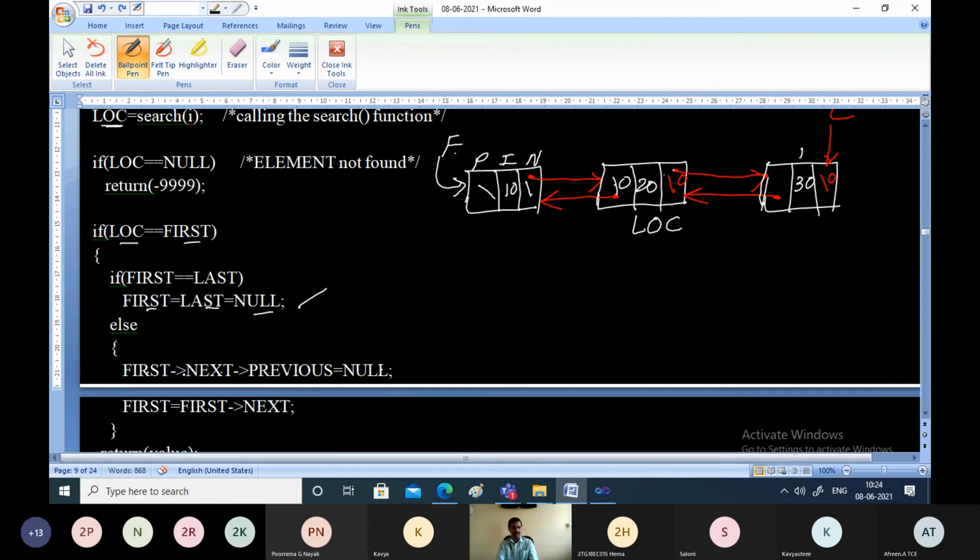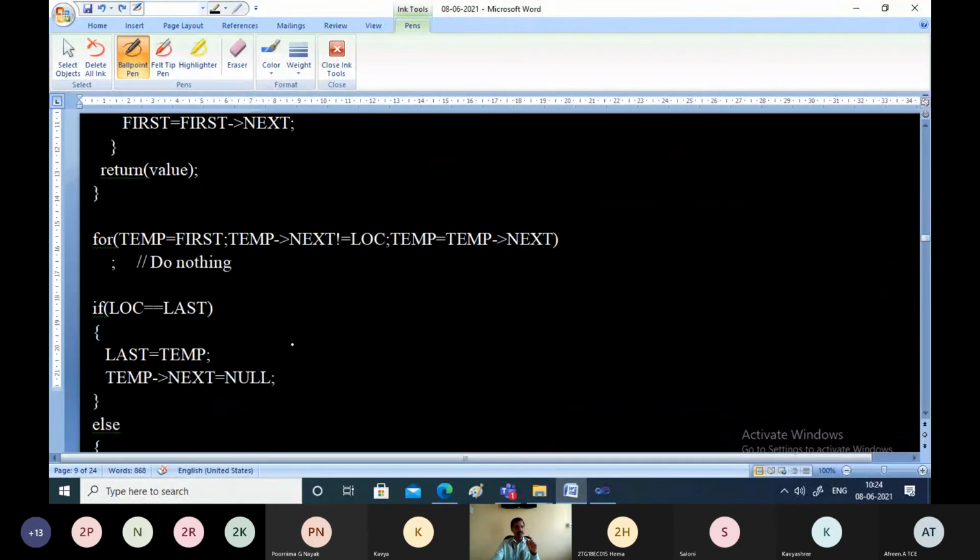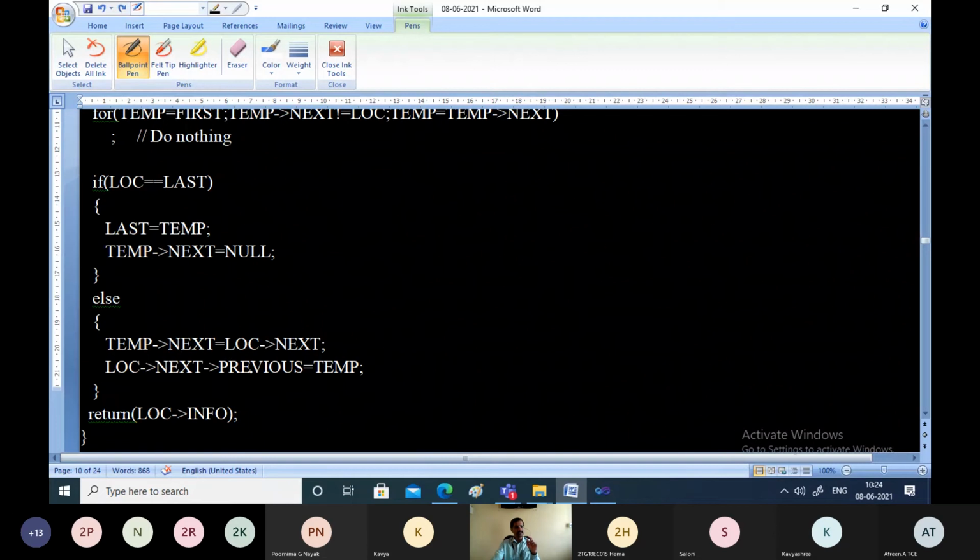Whatever I gave in the theoretical explanation, the same code is written here. If it is the first node which you want to delete, that is the procedure. If it is the last node, what we do here is this. Temp pointer next equal to location pointer next. Location pointer next pointer previous equal to temp.